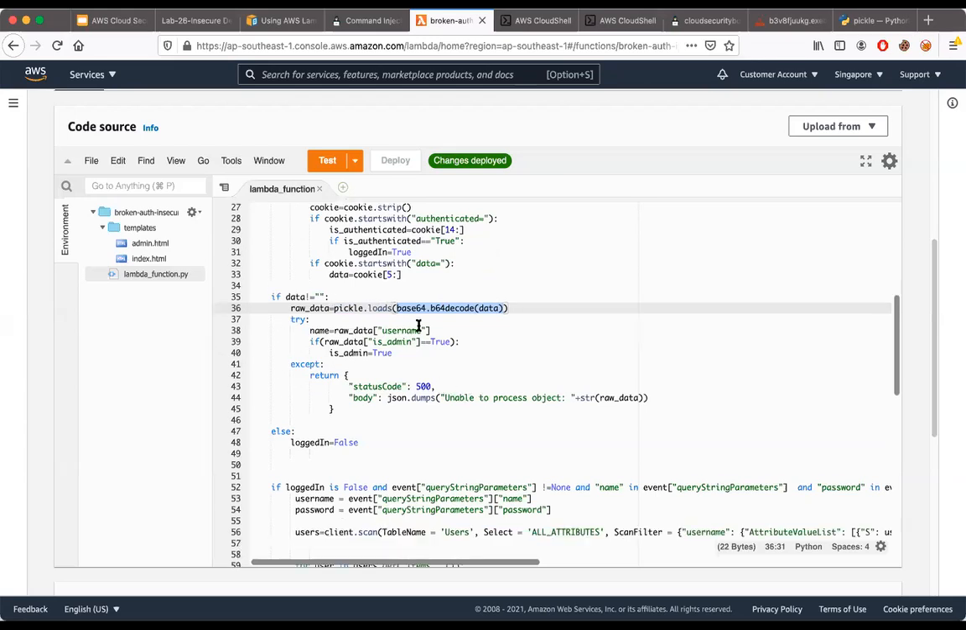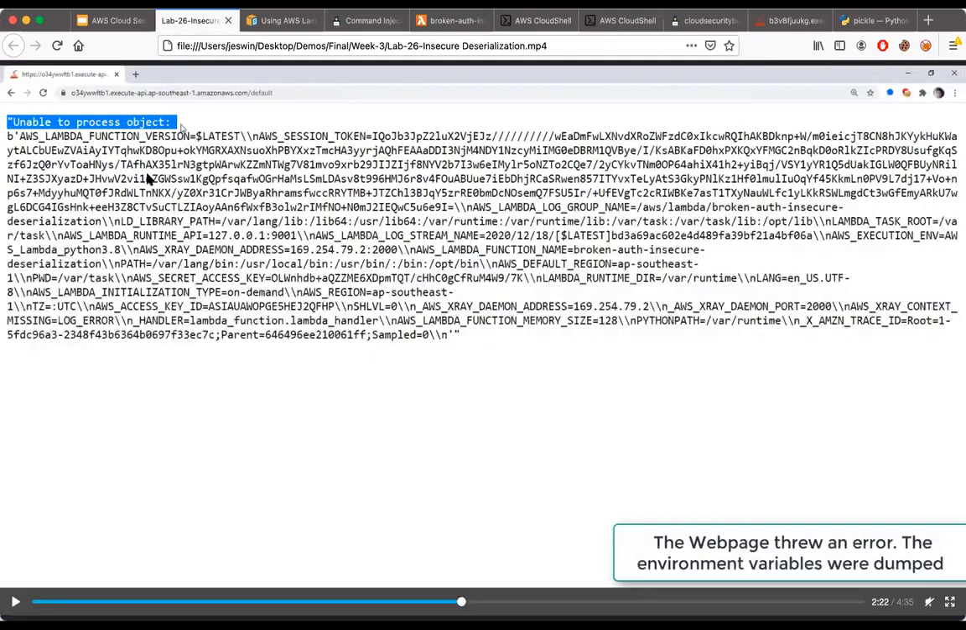Now, one of the issues in here is that we are returning this error information, right? The status code is 500, and then we are returning the serialized object. So the object is returned in here. That's why we have the environment variables dumped out in here.